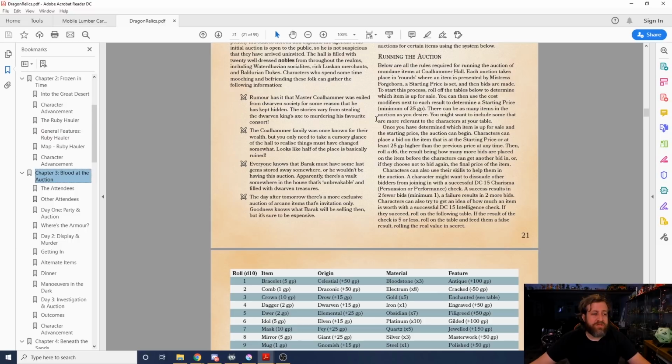Characters can also use their skills to help with the auction. A character might decide to dissuade somebody with a perception or persuasion or performance check. Success, DC 15 is the number. A success results in two fewer bids, minimum one. A failure results in two more bids.